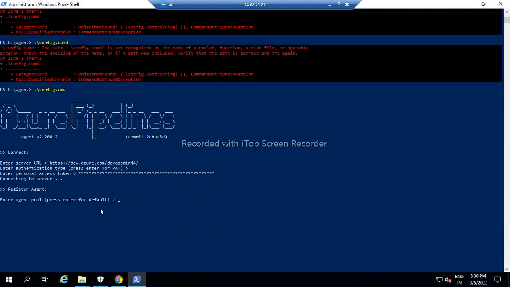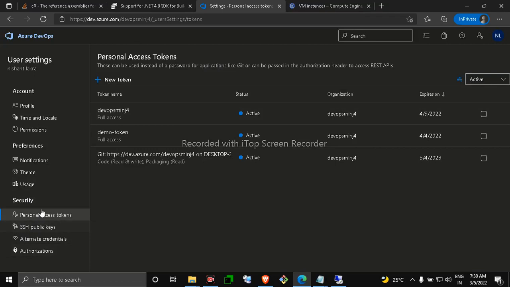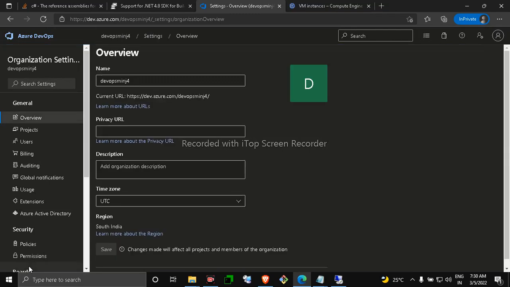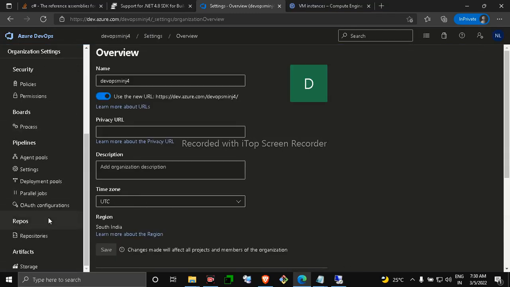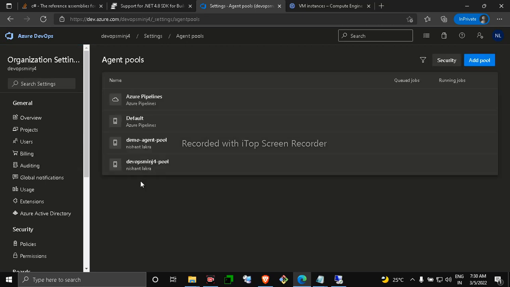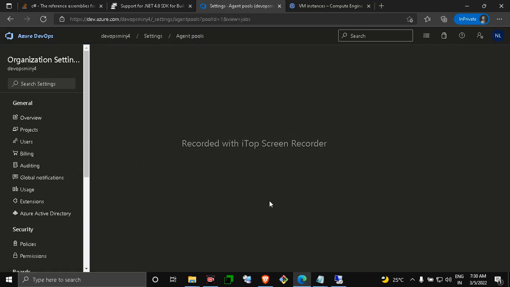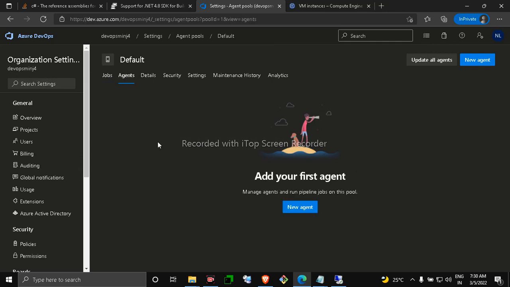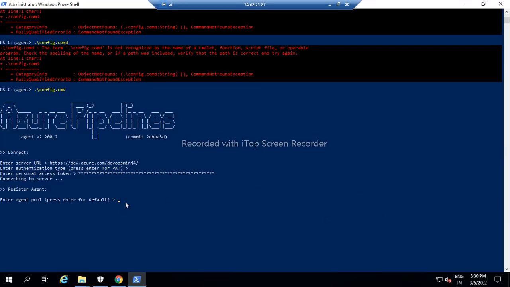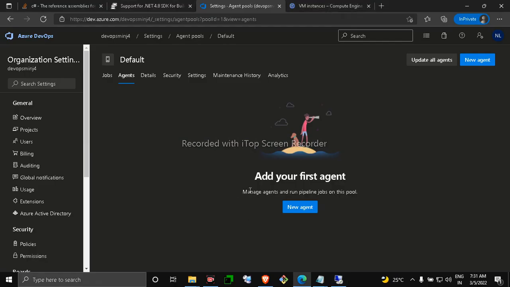It is connecting to the PowerShell. Enter agent pool. If you enter directly without entering a name, what will happen? I'm going to show exactly what happens if you don't write any name. Okay, agent pool. It is going to create the agent by default here. So you'll be able to see the agent over here, because as of now there is no agent. After the configuration you'll be able to see the agent if you don't write any name over here, or if you select default, that agent is going to come over here.